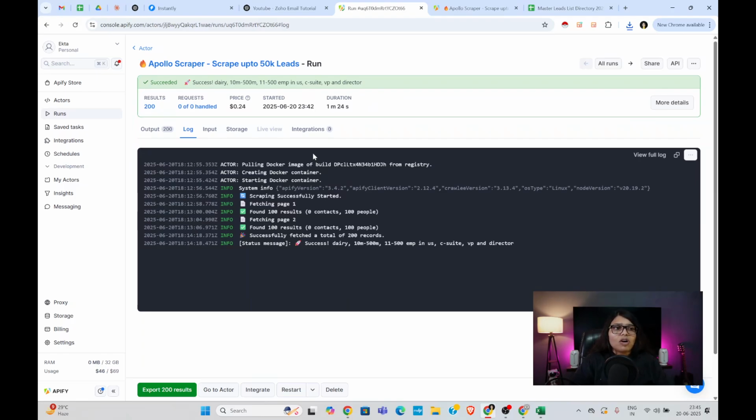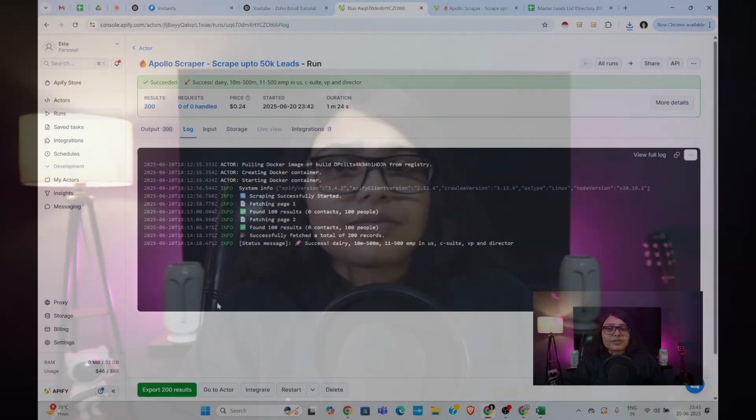And as you saw, it took me what, 1 minute and 24 seconds. Price wise, it is very less compared to how much it usually charges on Apollo or any other tool. So yeah, this is a tool that you can use. So this was the whole process.